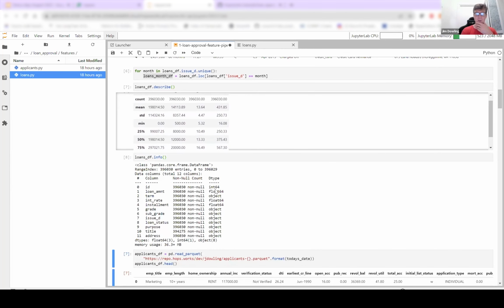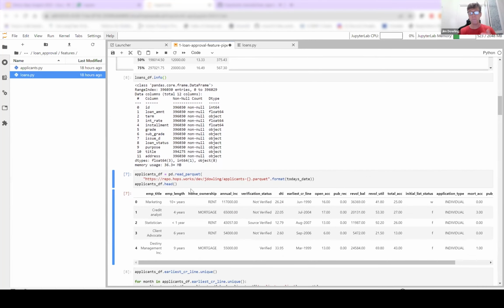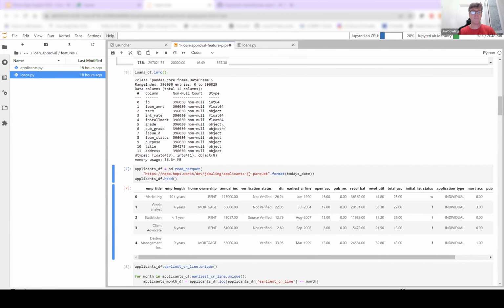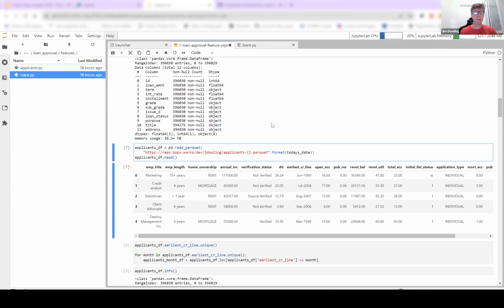It's important that we have the correct data types for the columns. We can see we have a lot of string columns, here's object. The three numerical columns are float64, and then the ID column, which is going to be our primary key for the feature group or table that we create, is int64. So we haven't done too much there. We're just looking at the data a little bit.